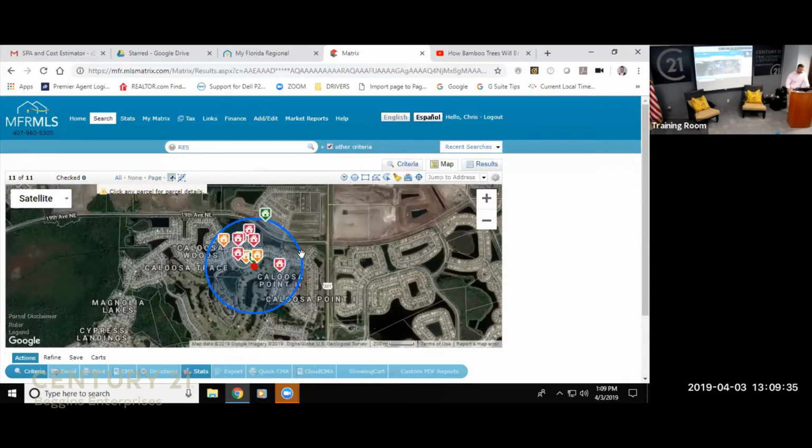So now we have this here. If you do a map search, it defaults to a quarter mile around that property. So all I want to know is what's going on in the direct vicinity of this home. I need to understand the market.